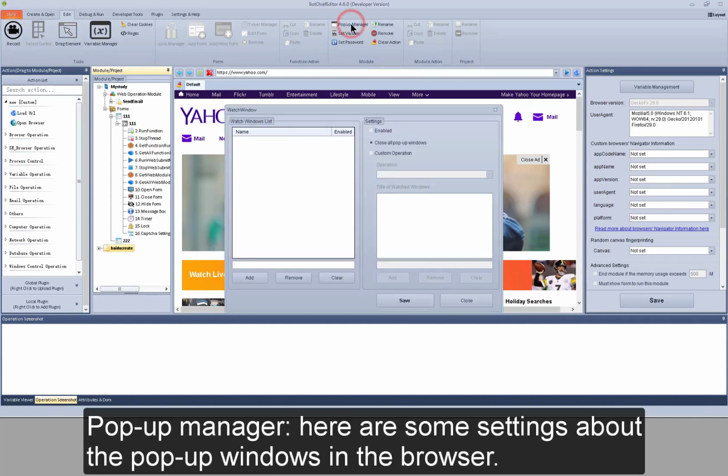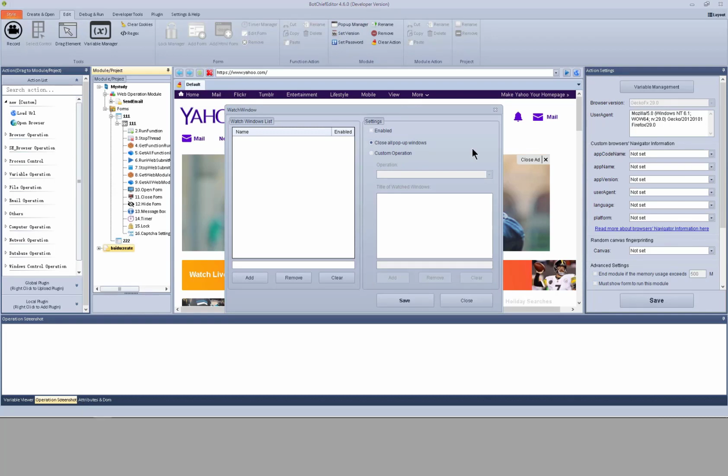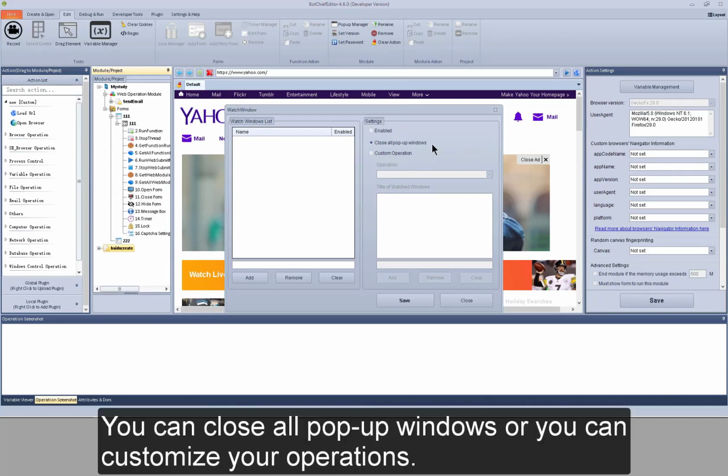Pop-up Manager. Here are some settings about the pop-up windows in the browser. You can close all pop-up windows, or you can customize your operations.